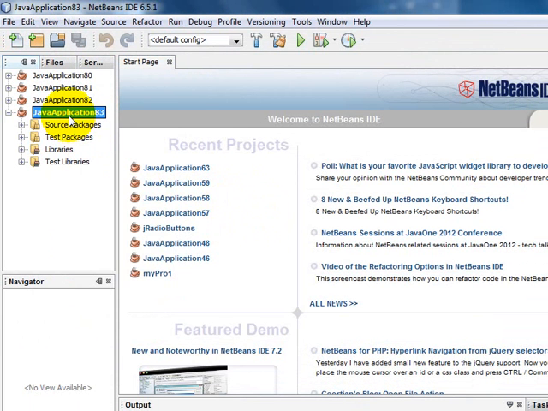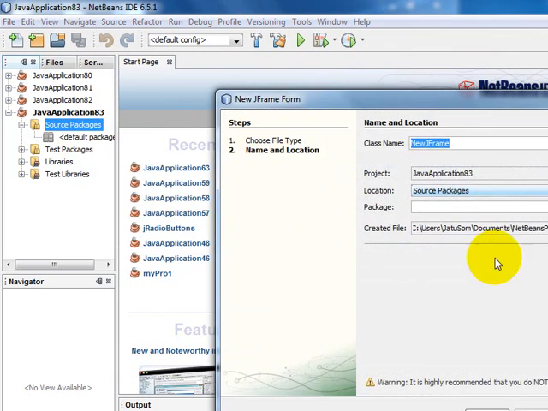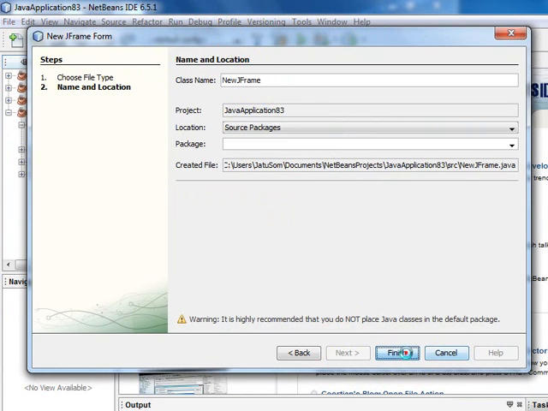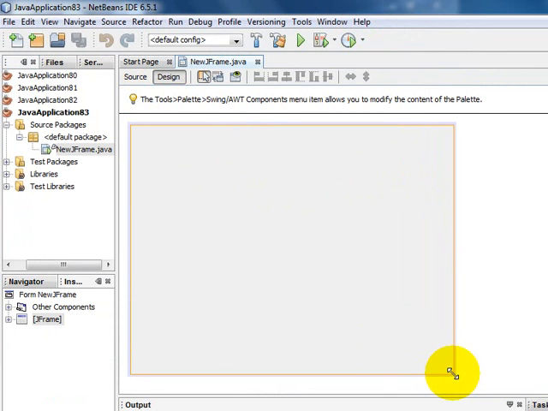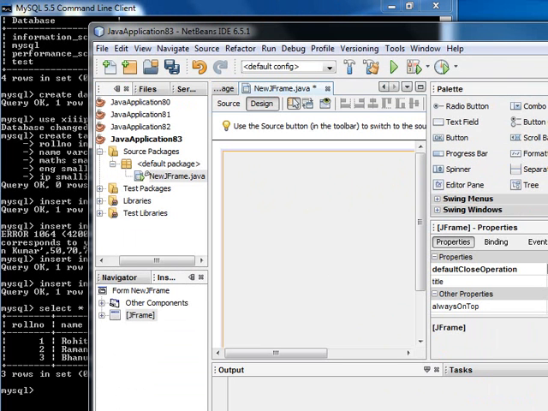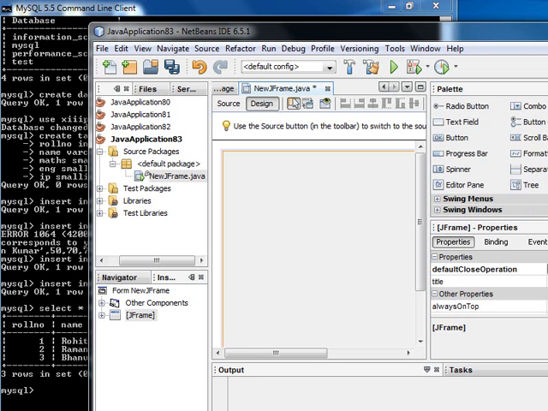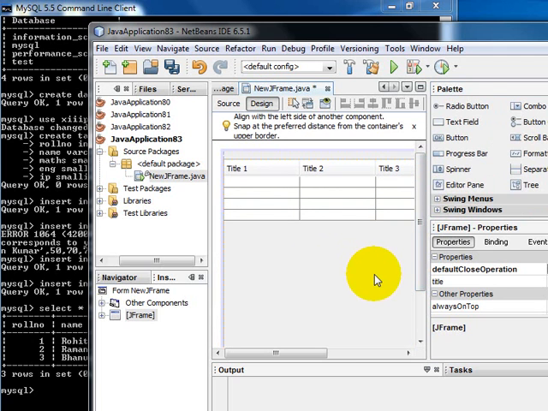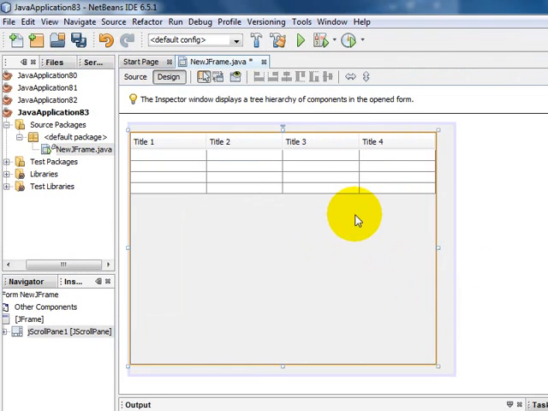Okay, and in the source package we want to add JFrame form and finish. Okay, now the JFrame form has been created. Now next thing is, what we wish to do is we have to take a swing control, that is JTable swing control. Put an instance of the control in the given JFrame form.